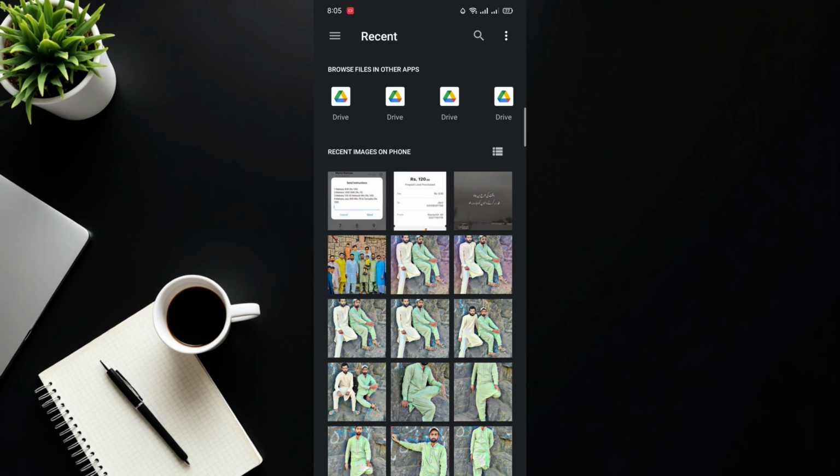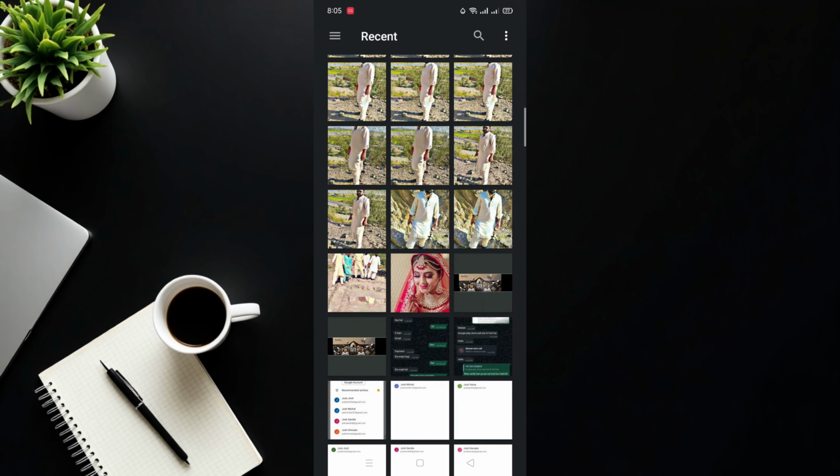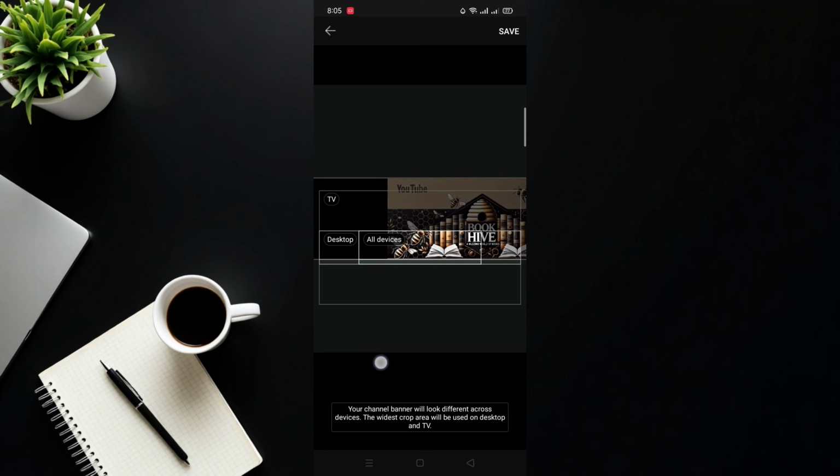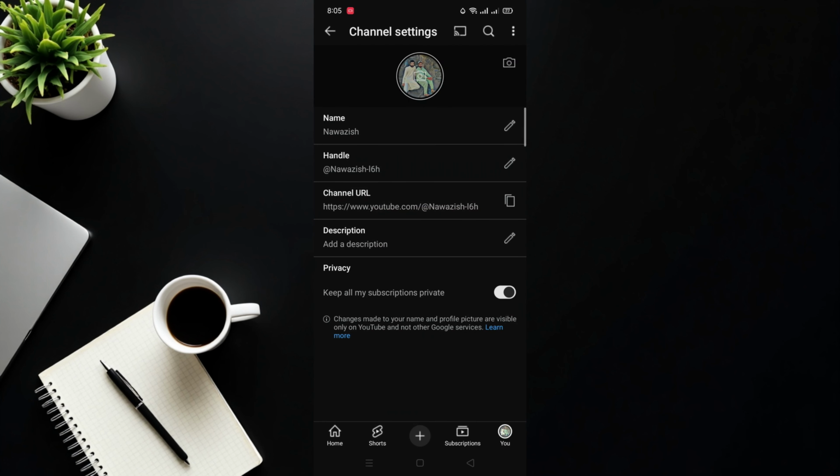From here, I select the image. Now adjust the image as needed. After adjusting, tap on Save in the top right corner. Wait a little, and your cover photo or banner will be updated.